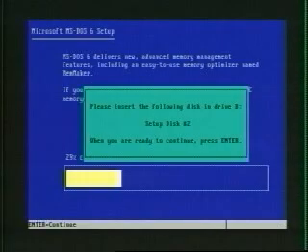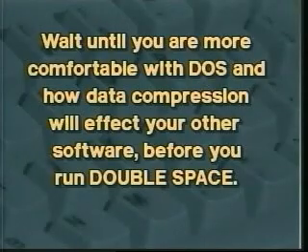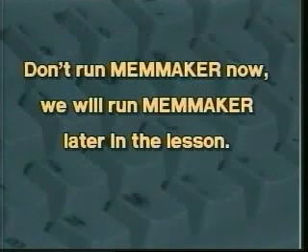Although setup suggests you run DoubleSpace after finishing installation, I suggest that you wait until you are more comfortable with DOS and how data compression will affect the other software applications on your hard drive before you do this. Setup also suggests you run MemMaker now. Don't. I'll show you how to run MemMaker later.